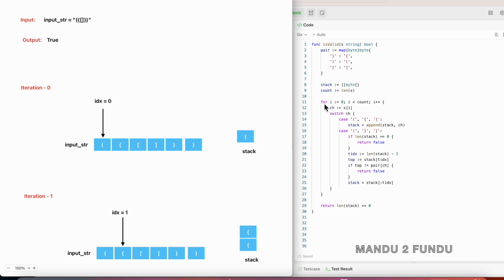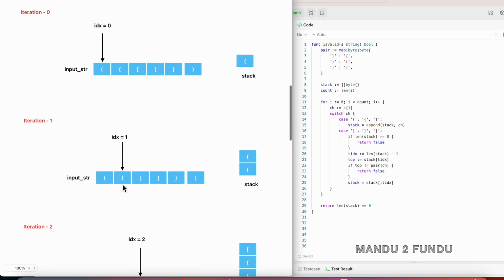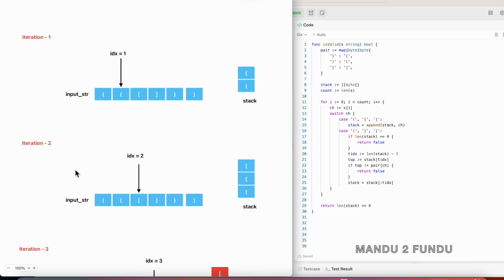Now we scan the input string character by character. In the first iteration, open parenthesis is seen, so it is pushed onto the stack. On the second iteration, open curly brace is seen, so that is pushed onto the stack. On the third iteration, we see the opening square bracket, so we push that onto the stack. So now the stack has 3 elements, and at the top we have the square bracket.